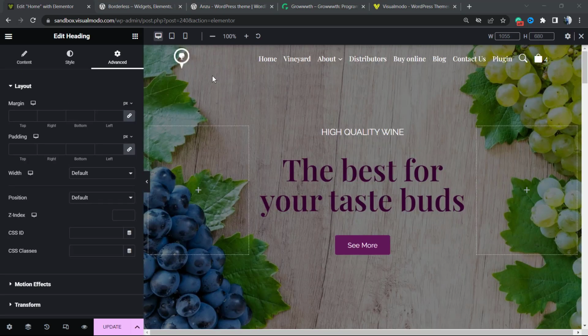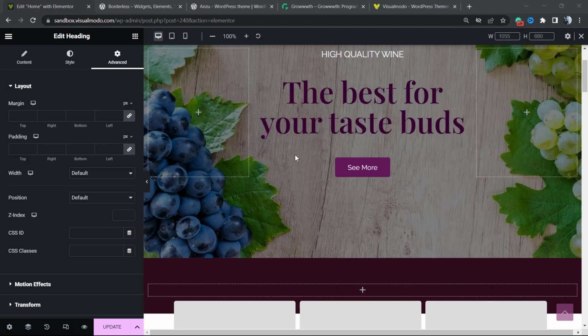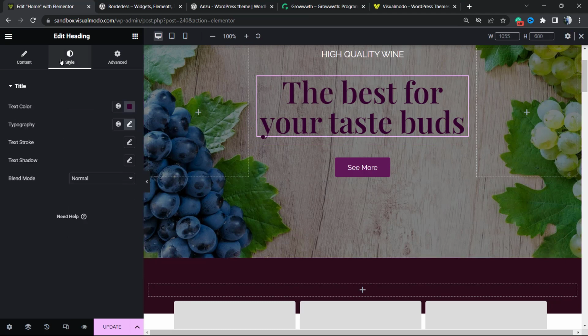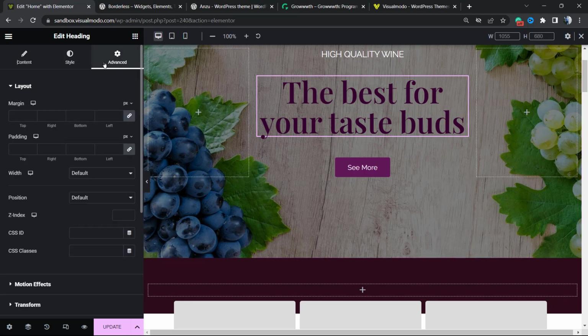How else can we do it? If I select any part of this page, okay, for example this text right here, this heading, I can go to the style, next to style, the advanced tab right here, and can you see these margin and padding sections or widget sections? I can click on this icon and change it for mobile, the tablet or mobile portrait modes, okay?